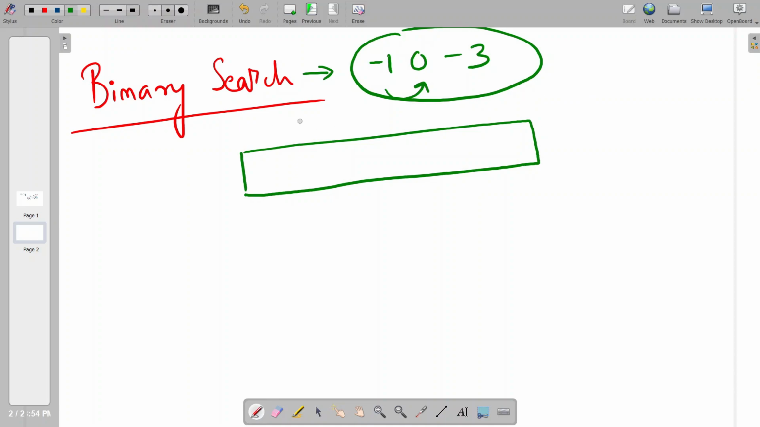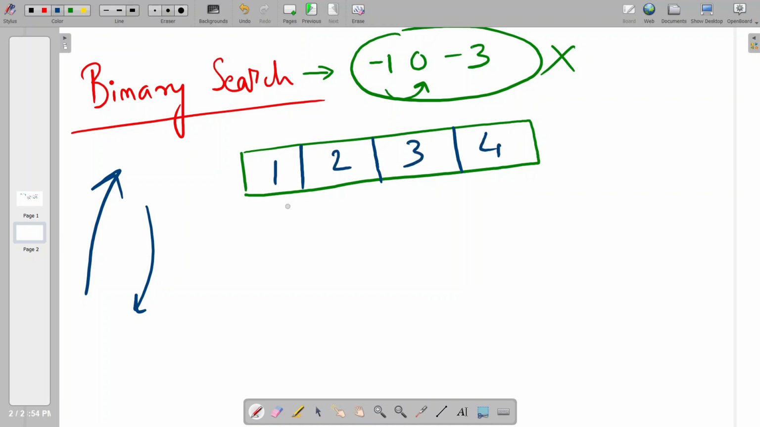So that is one condition: for binary search we must have a strictly monotonic function, either completely increasing or completely decreasing. Once that condition is met, let us see what we do. Suppose we have 4 elements in an array, simply 1 2 3 4, and their indices are 0 1 2 3. We want to search for 2, so we will find it at index 1.